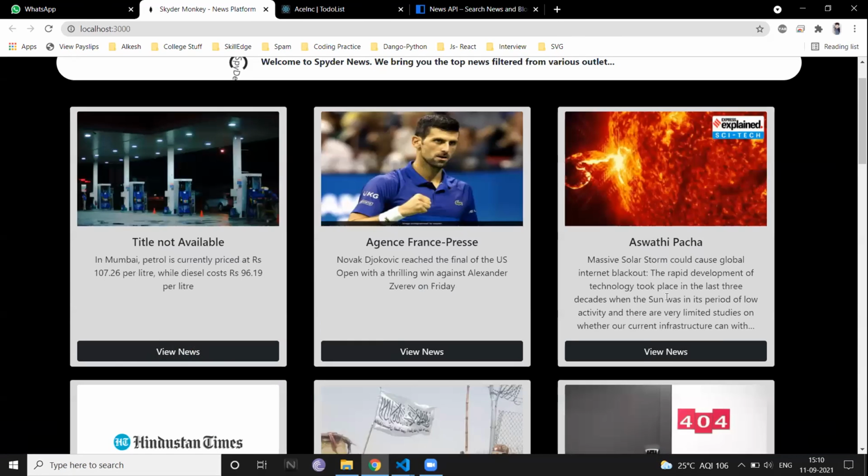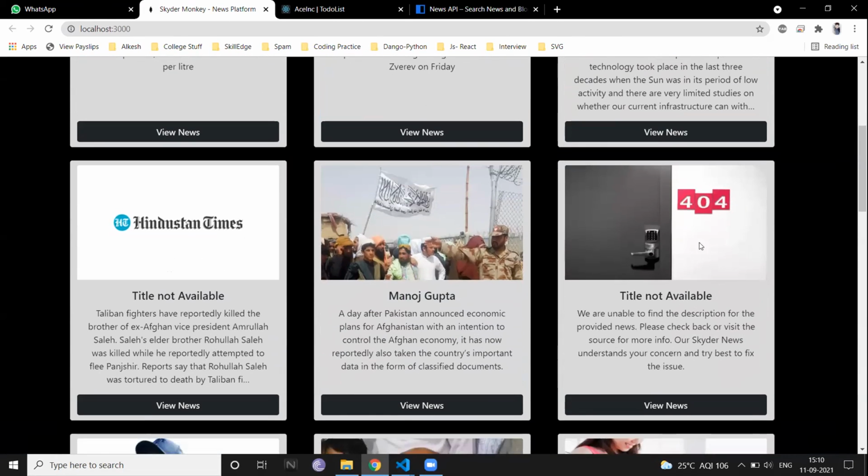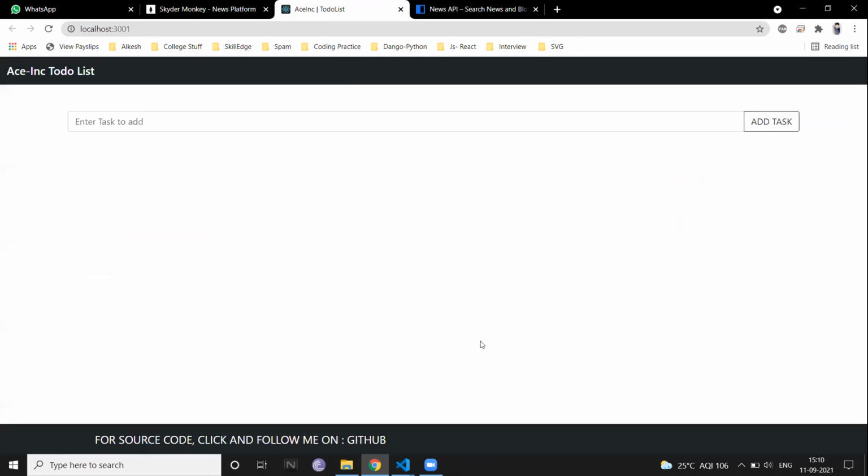Also, some APIs return null values, like the image will not be there, or the title will not be there. So I have used a ternary operator: if the image is there, it will show it. Otherwise, a default image will show. Same for the title. And the second one is a to-do app.